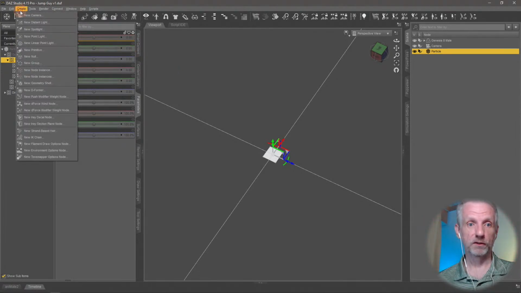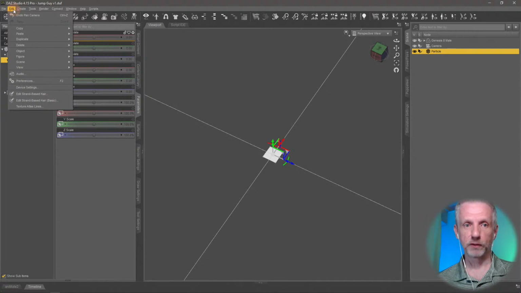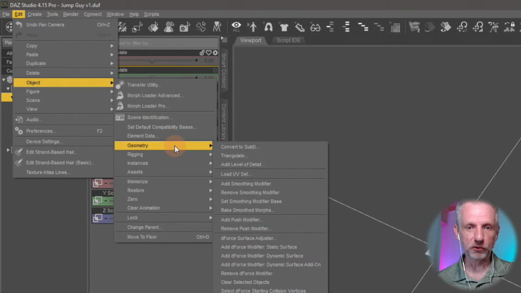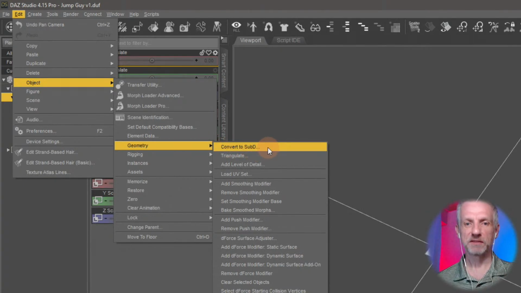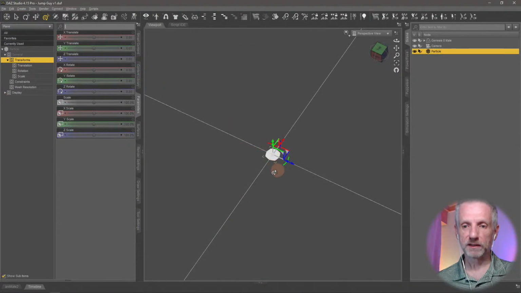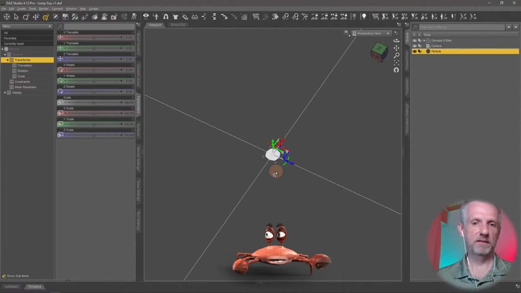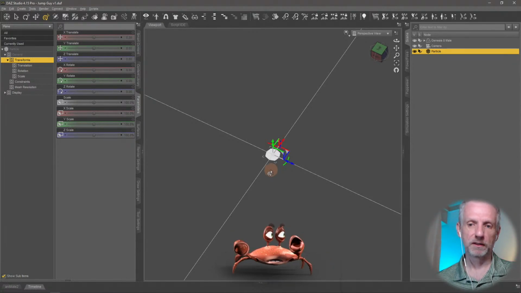So let's go over to create. No, not actually create, it's edit, object, geometry. Since you don't really go into these menus very often, convert to sub D, and that applies what Blender knows as a subdivision surface modifier. And when we do that, we can see that my little plane has been turned into kind of a more rounded palette thing, and that's better for us to use.